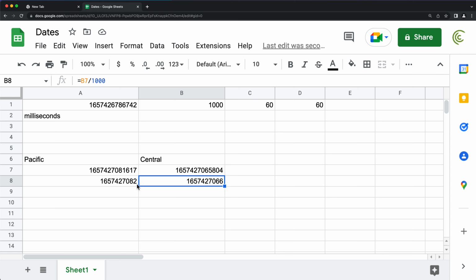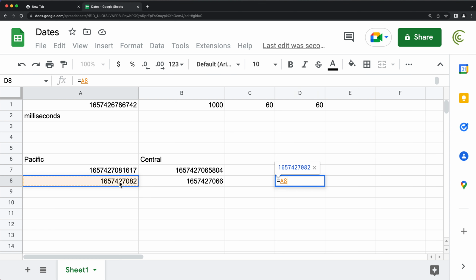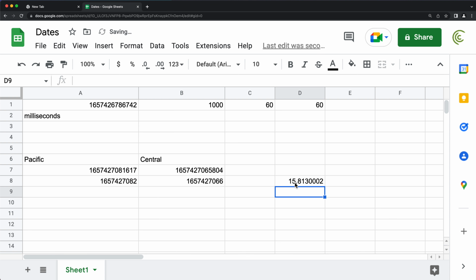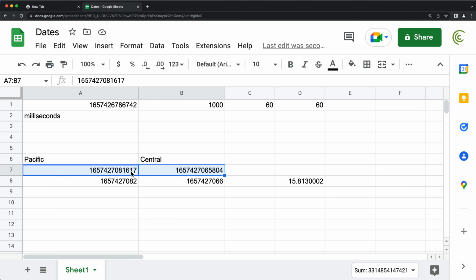This is like 082, this was 066. So if I just do the math between this and this, we're looking at about 15.8 seconds difference. That's how long it took me to run the same code in the other browser in a different time zone. But if I could run both at the same time, this number would have been the same. And that's the key thing to understand.